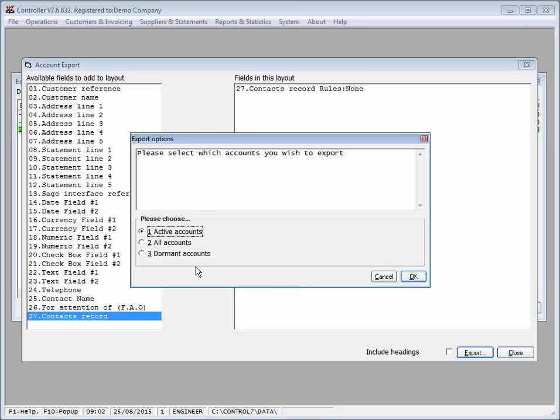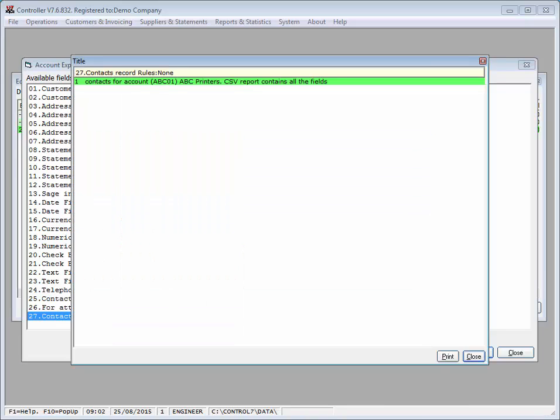You will then get options. Do you want to do active accounts only, all accounts, or dormant accounts? So I'm going to select active accounts. And once you select, in this case, active accounts, Controller will export all of those contacts out to a CSV file and then throw up a report giving you that information. And I only have one contact, so I've only got one entry in the report. So we can close this report.